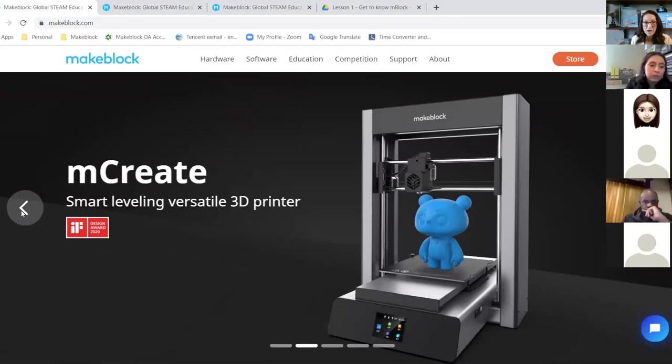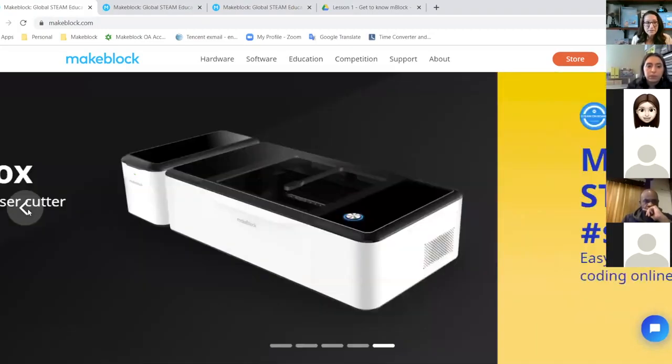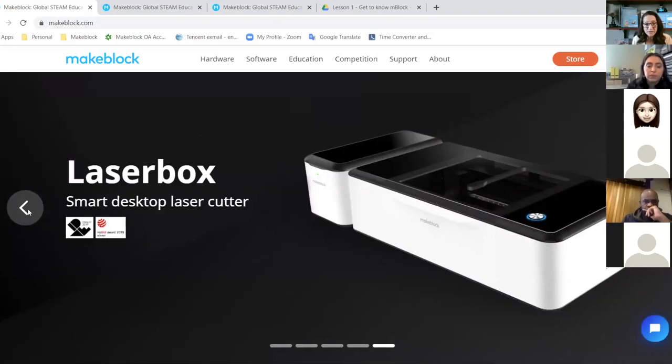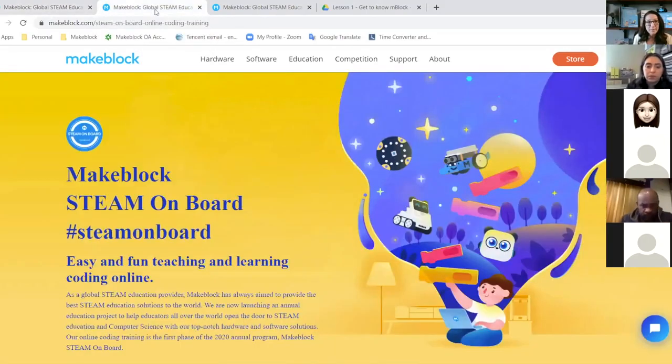But we also have other items that help kids take their imagination into real life, like the 3D printers and the laser cutters. So we give kids this kind of ready to go box, but we also give them the option to do whatever their mind can imagine. All right, STEAM on Board. Once you navigate over to this page, you'll find all of your resources for STEAM on Board.